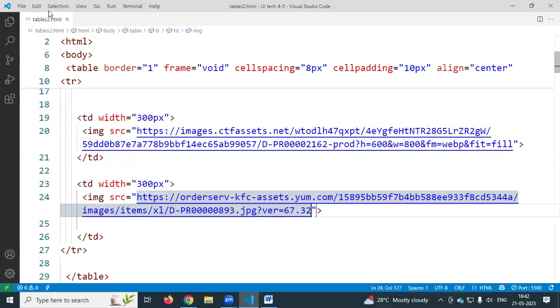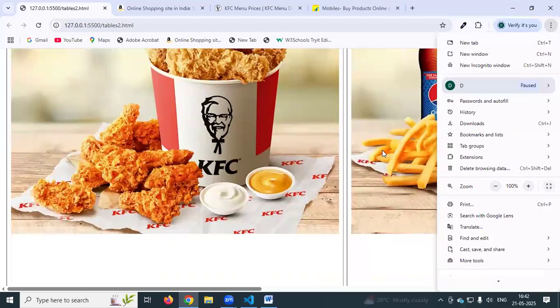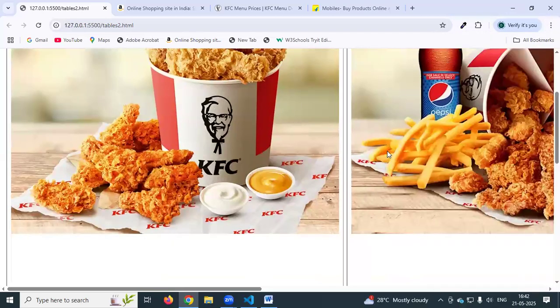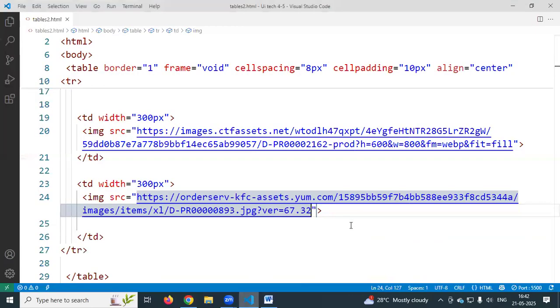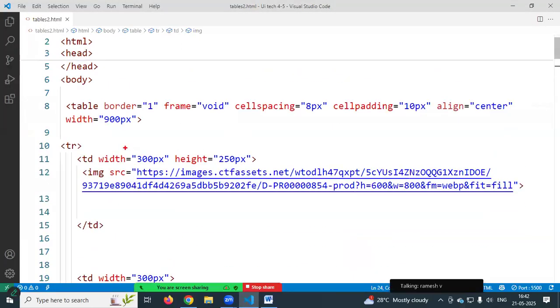Check it. See, the proper output is not coming up. Why? The image width is bigger than the cell width. Tell me, what is the cell width?